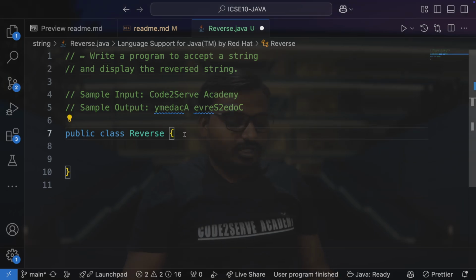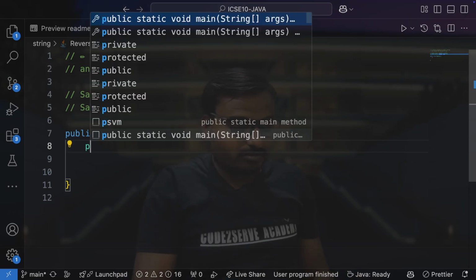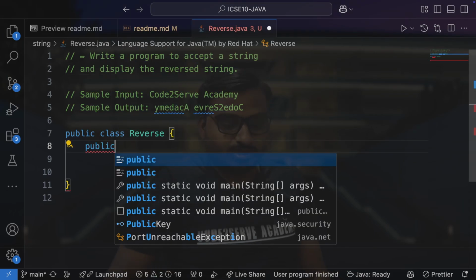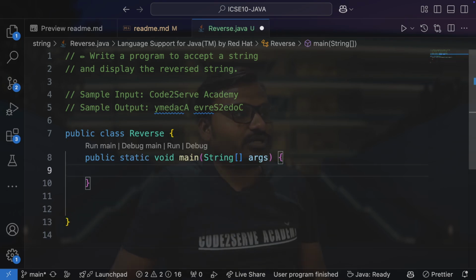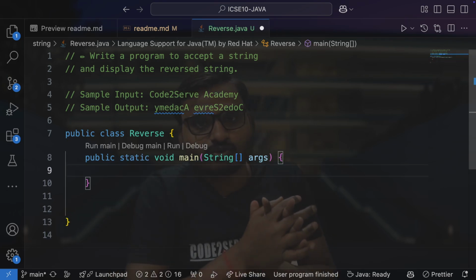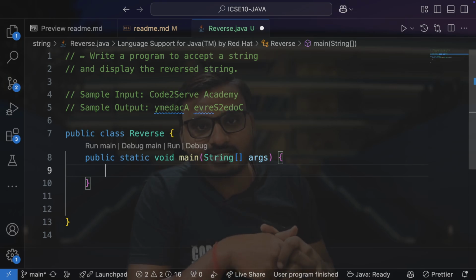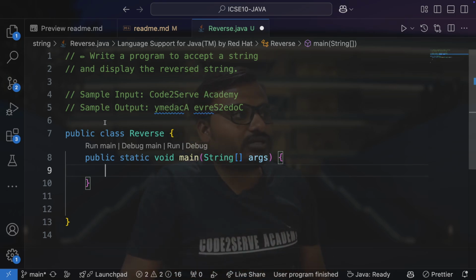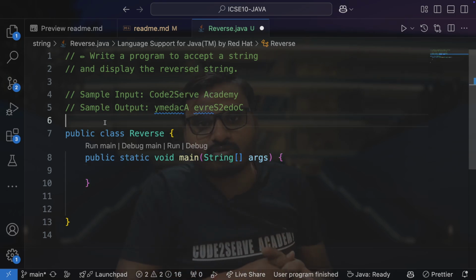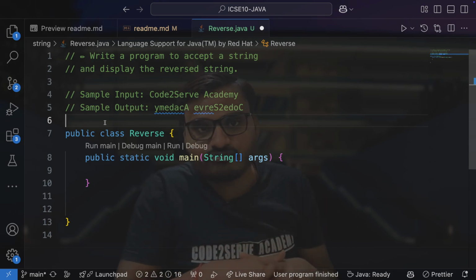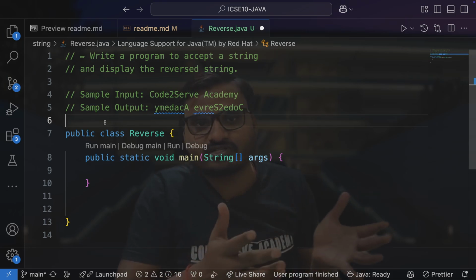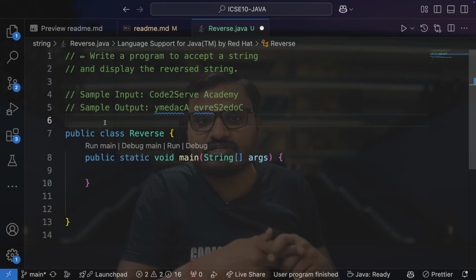So let me quickly create the main method. Public static void main String args. After this, we have to accept a string. To accept a string, we already know we have to import Scanner. Here we will solve using Scanner. There are two ways to take input: one is Scanner and one is BufferedReader. Either one you can choose.